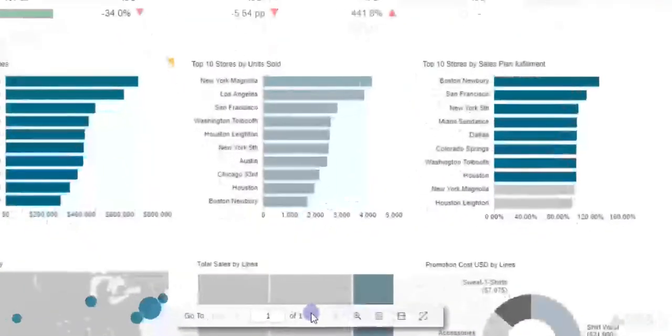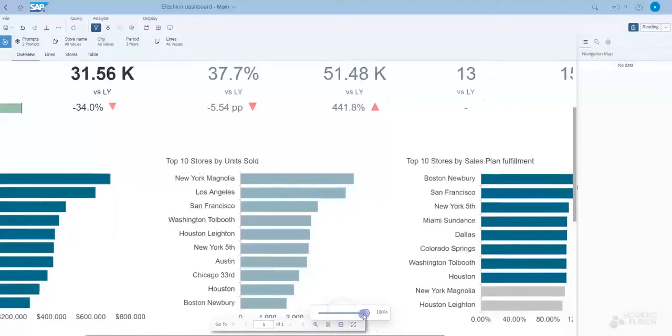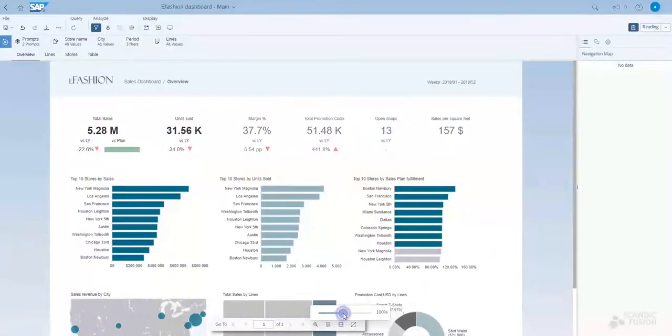It's crucial to notice that there might be more than one page within one report. For instance, if there were some large tables, a part of them would be visible in the second page. There's also a zoom functionality available. You can also adjust the view by other parameters.